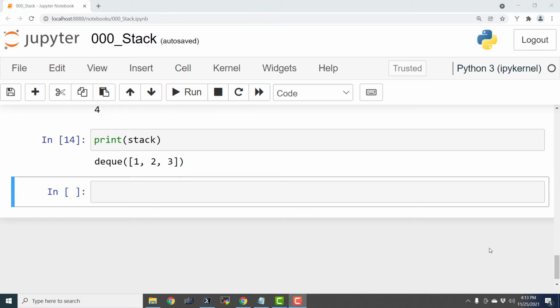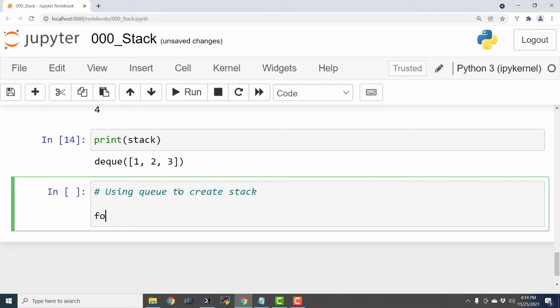In this episode we are going to see how to use queue in order to create a stack in Python. So I will just say here, using queue to create stack. There is a built-in module known as queue in Python, okay? So I'm just going to say built-in.